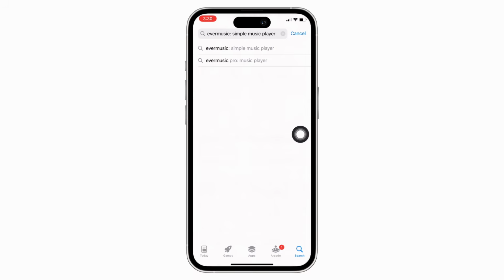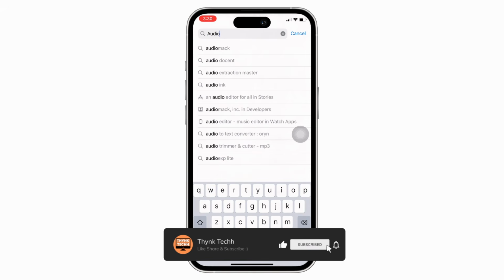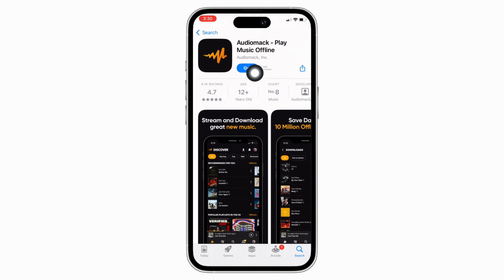The next is Audiomack. It is free and has streaming plus offline download facility for music labeled free by artists. It is great for indie and hip hop fans. So, these were a few best offline music apps and players for your iPhone.